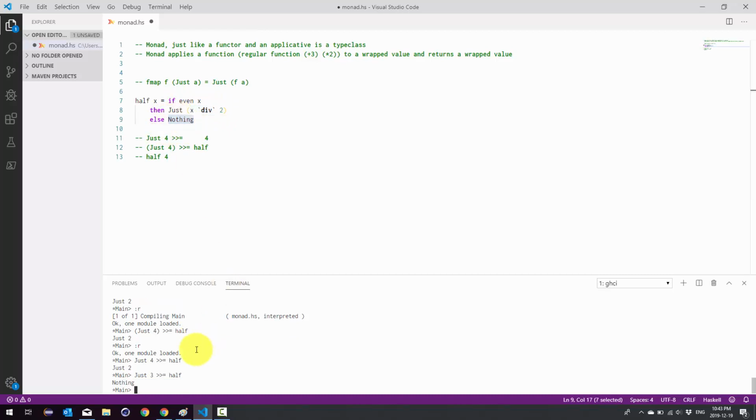What if I do nothing to half? Well, you can think of this analogy again. If this is taking whatever's in here and putting it after, if there's nothing there, it's just putting nothing after. So then we should get nothing, just like this.